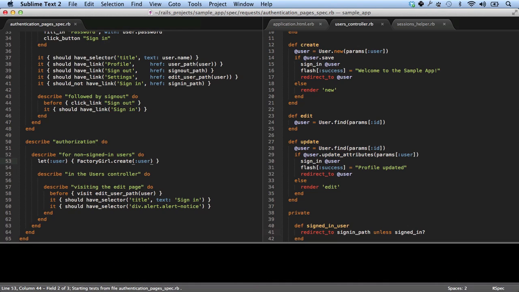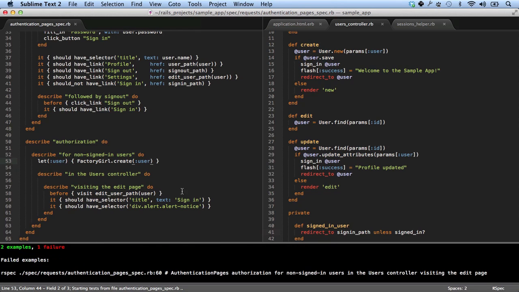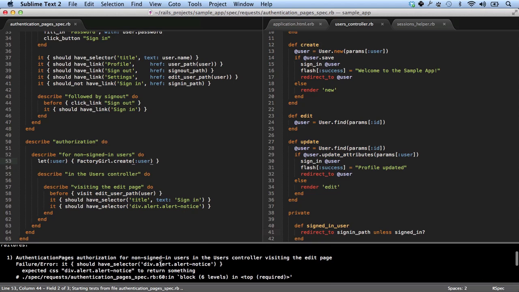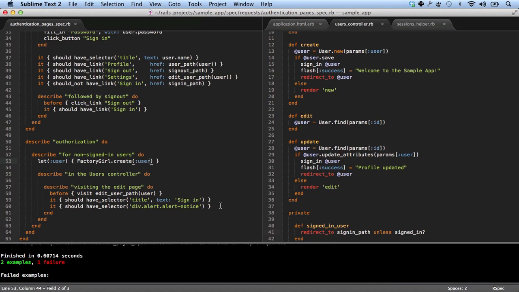Let's create a user there, and now I'm just rerunning the same test. All right, so we have one passing test. Let's do this Shift Command R right here. Okay, so this is passing. So that means if we try to hit that page, we're actually being redirected.